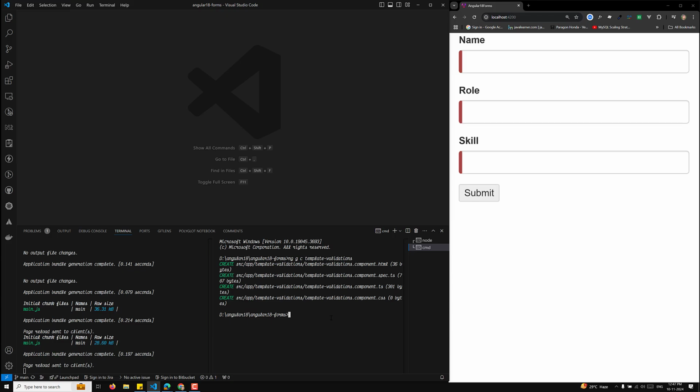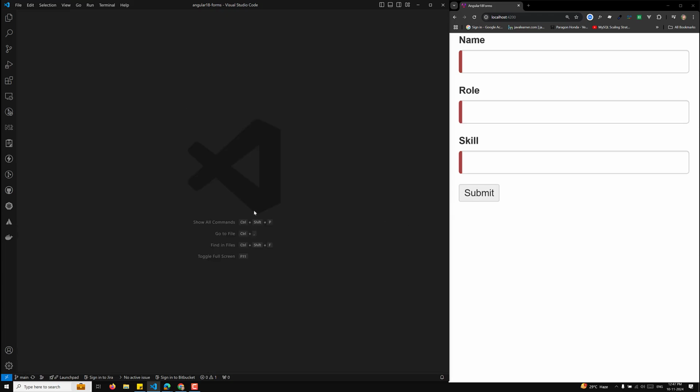For this, I will create a new component, template validations. In this one you will have the template-driven form. Why I am doing it from scratch is that we are going to be finishing this form validations and forms concept, and then we will be jumping into the HTTP client. So this is a quick recap.